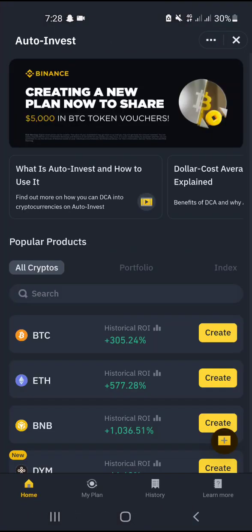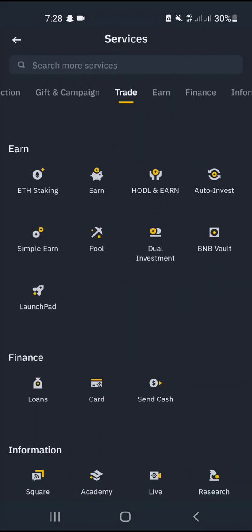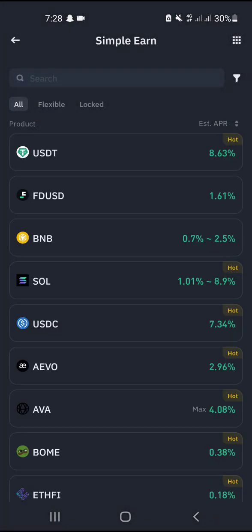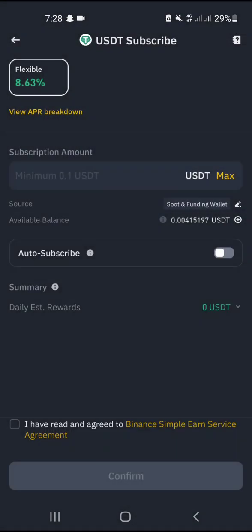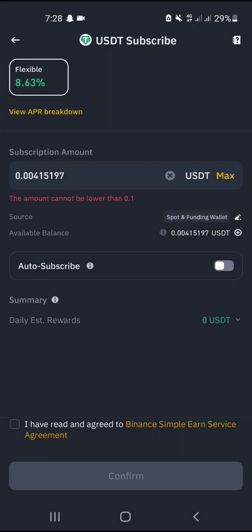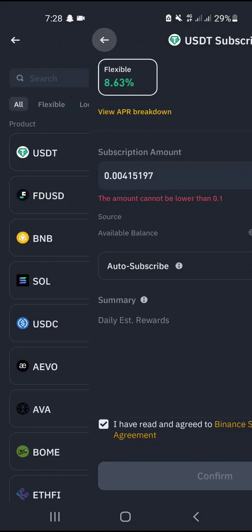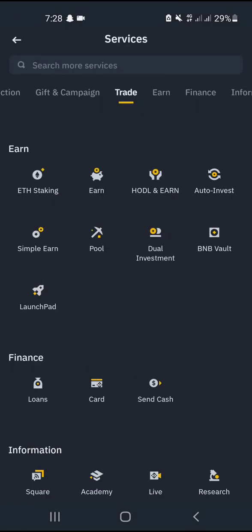Auto invest, if you click on there, is the same thing I already showed you. Simple Earn, click on there, and max 8.63% you will get, and after that confirm. Simple Earn. Now we are in pool mining.